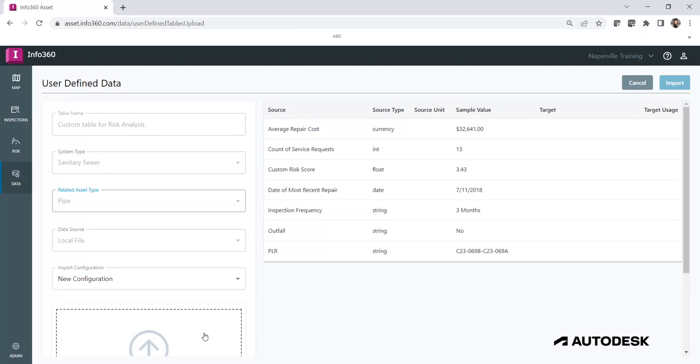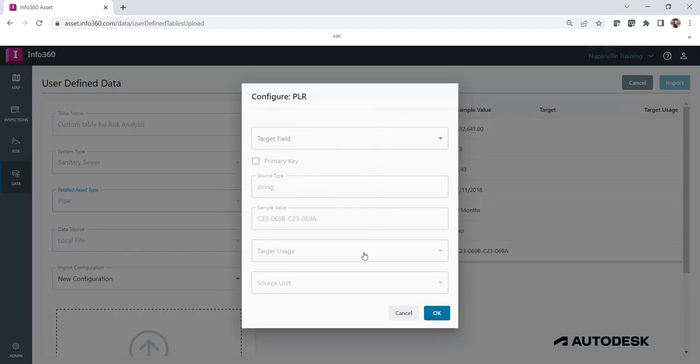To map a field, simply click on the field on the right side, choose a target field, and if the field corresponds to the primary ID that matches the primary ID in the GIS, make sure to select the primary key box. Note that at least one of the fields mapped must be a primary key so that Info360 Asset can conduct a join from the external table to the assets table in the backend.